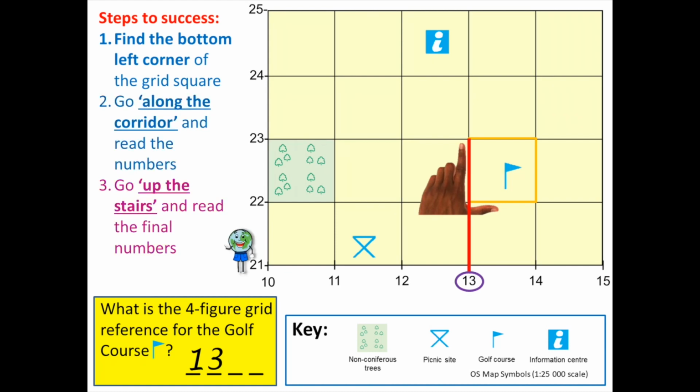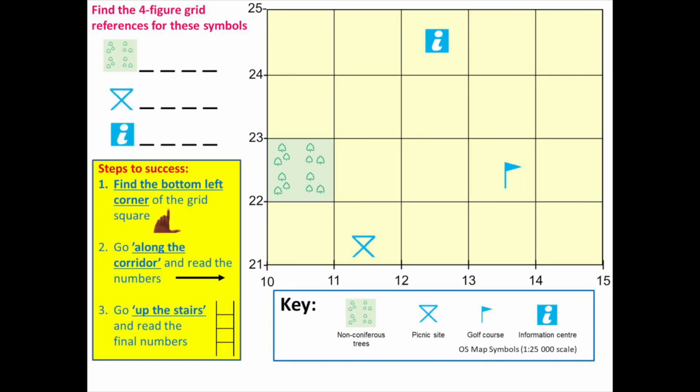So step 3 says to go up the stairs to find the line that goes through the bottom left hand corner of the grid square again and to read the final 2 numbers. So here's the line. Now watch Shorty again go up to find the last 2 numbers. There we go. So the final 2 numbers are 2 and 2. So following the steps we have found the 4-figure grid reference for the golf course. 1, 3, 2, 2.